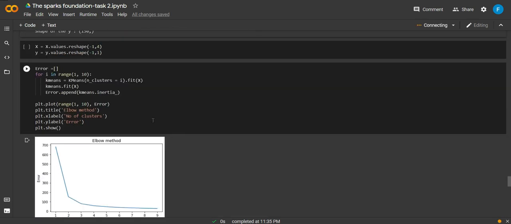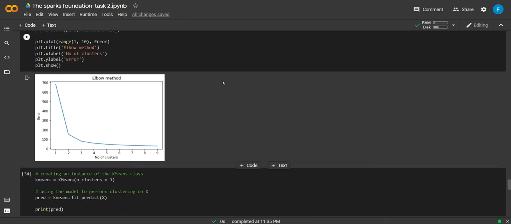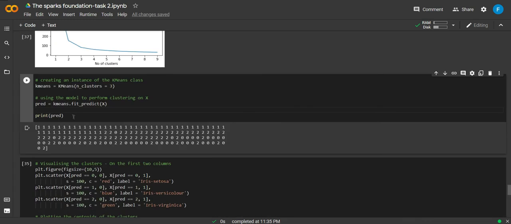I'll be implementing the elbow method before actually implementing the k-means clustering model, mainly because I need to know the correct value of the n_clusters parameter that I'll require. It turns out that 3 is the best value. After plotting this data graphically, I implemented the model, performed clustering on X, and printed all the predicted categories.